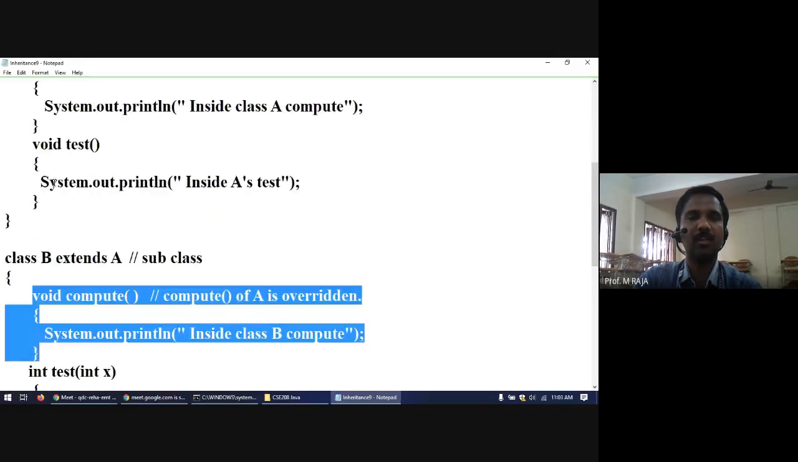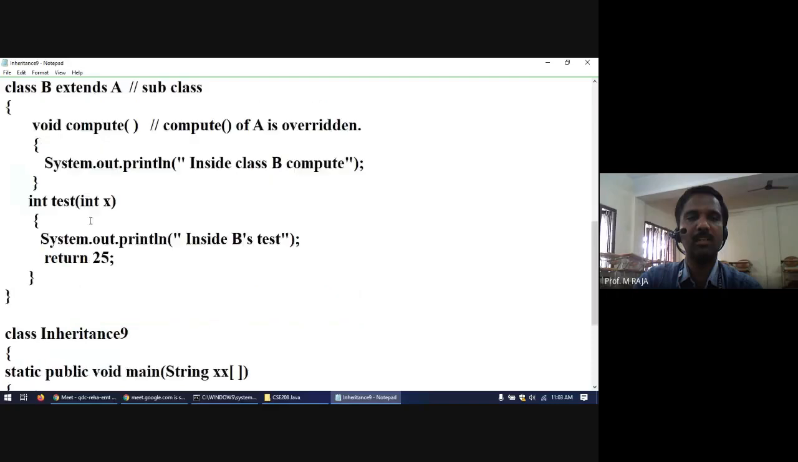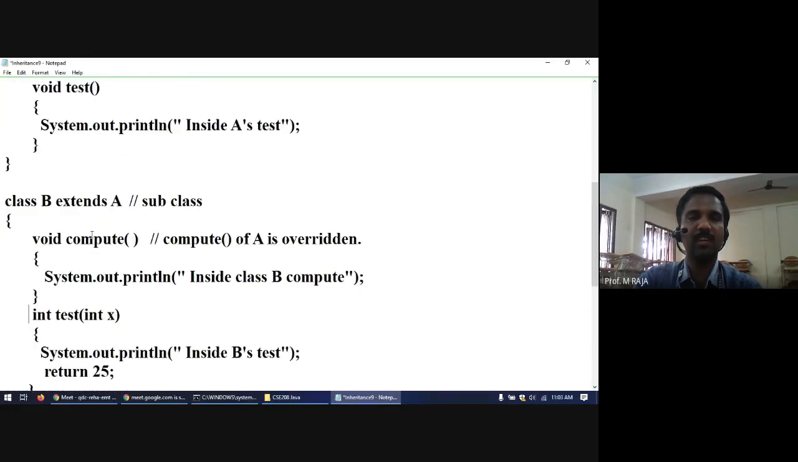And have a look at another method, test. Here void test, and here int test(int index). Return type alone is insufficient to distinguish for method overloading, the rule that we discussed earlier. But here the method name is test, and here the method name is test. Parameter list is zero parameters here, one parameter here. So these two methods are said to be overloaded.